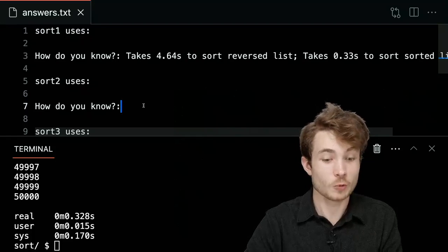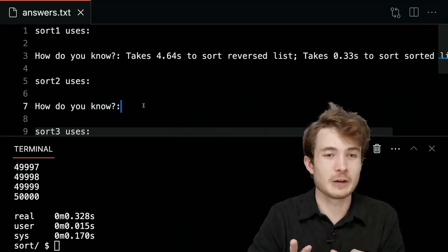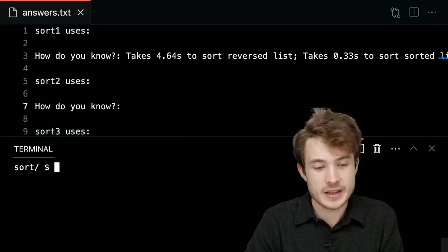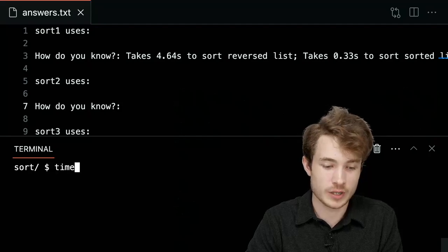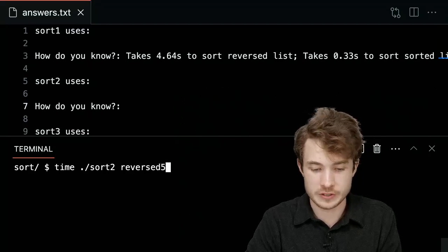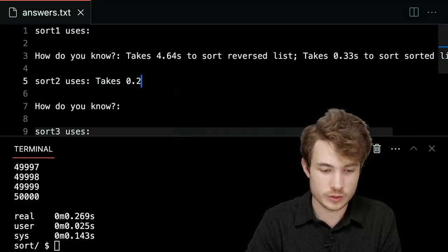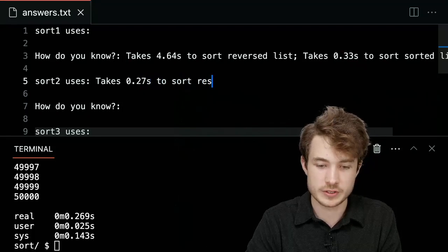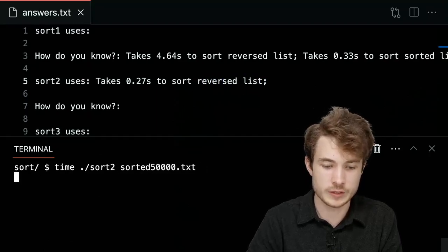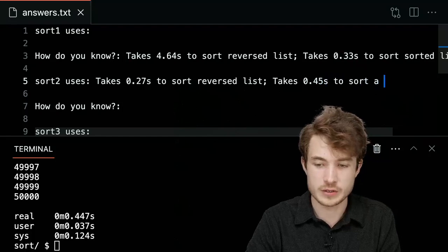And I keep going here, and if you're watching this not live, I encourage you to pause the video and go through and time the other sorts. If you are here live, we'll go through and time these ourselves and put them all together in our answers.txt. So let's keep going. I'll go ahead and say I will run ./sort2 now, but I want to time it. Time ./sort2. Let me give it the reversed 50,000 numbers. See how long it takes. That was pretty quick, so I'll say it takes 0.27 seconds to sort a reversed list. Let's try again doing not reversed, but now sorted. That was still pretty quick, so it takes 0.45 seconds to sort a sorted list.